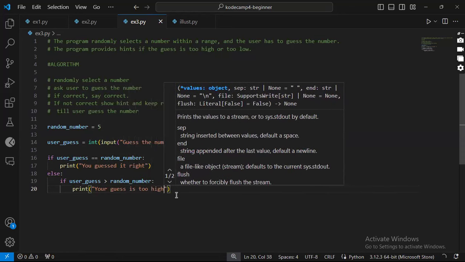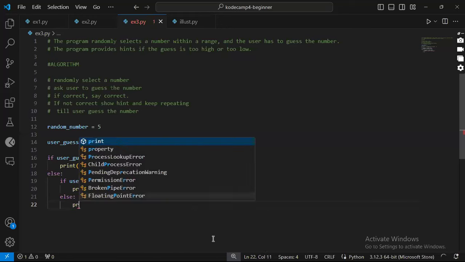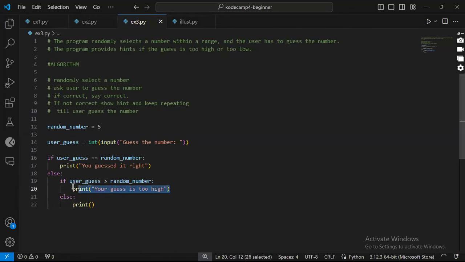And then, of course, if it's not high, then it's definitely low. So no need for elif again. I'm going to say your guess is too low. Your guess is too low. Right? And let's run this and let's see.